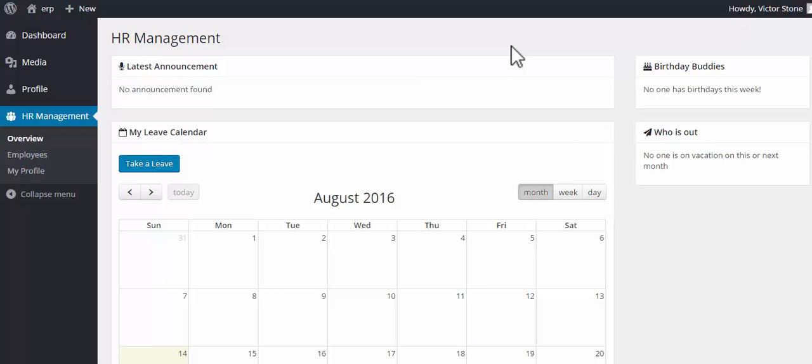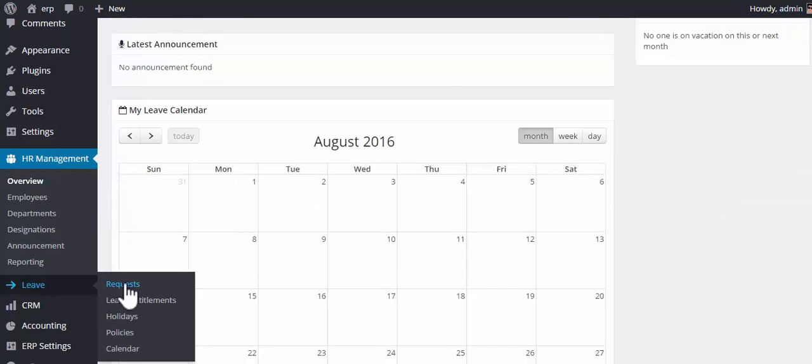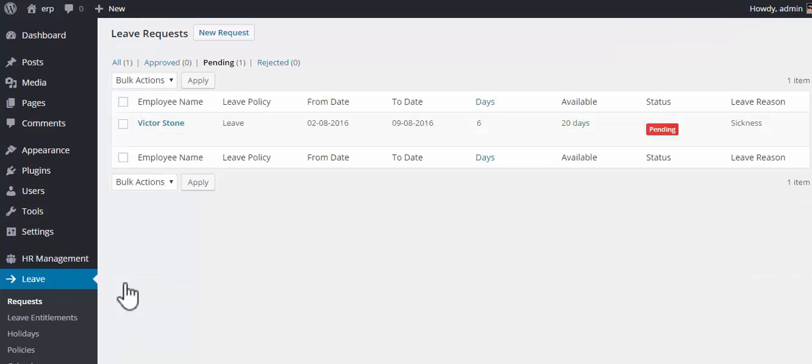Now the admin will get a leave request on his profile. So let's see. So this is the admin panel. You'll find your request right here. Now let's see, if you want to reject, then he will do it this way.